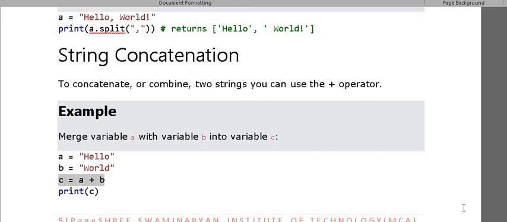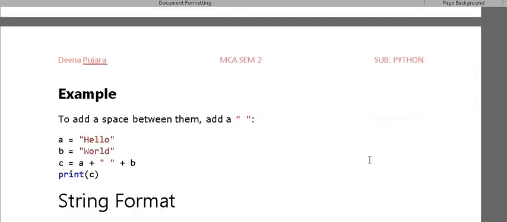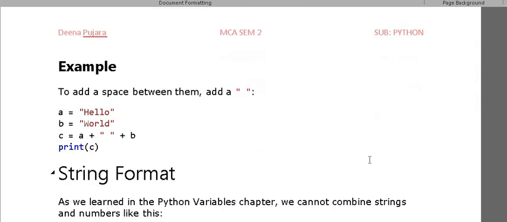In A I am giving hello, in B I am giving world. So C is equal to A plus B, which means both of these strings are concatenated by using the plus operator. We can also add special characters like a space into the strings by giving a space in between, and for that we also use the plus operator. Here I want to add a space between hello and world, so I give hello plus a space in double quotes, and then plus world.